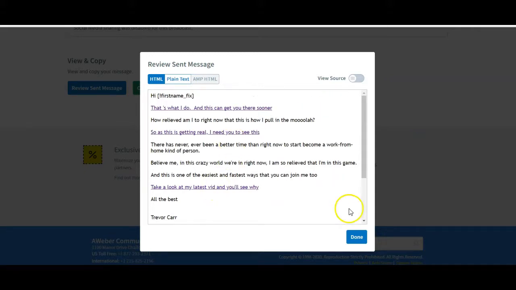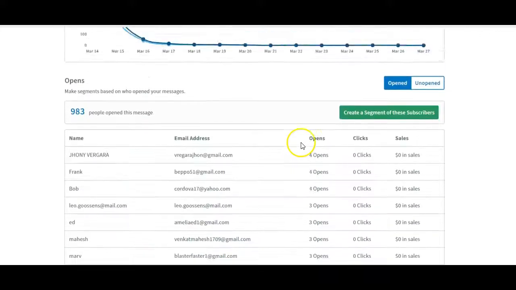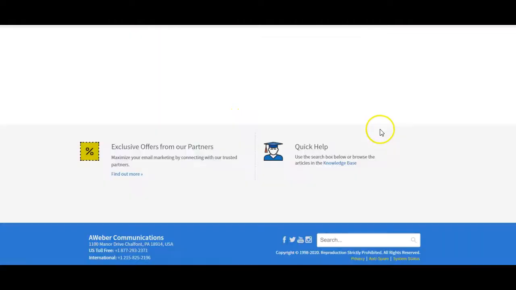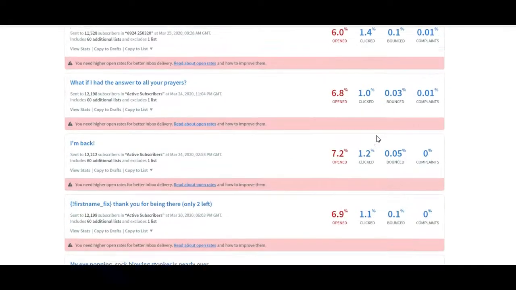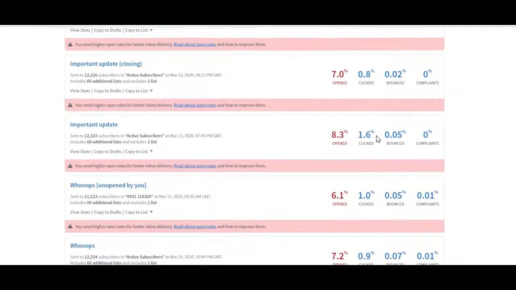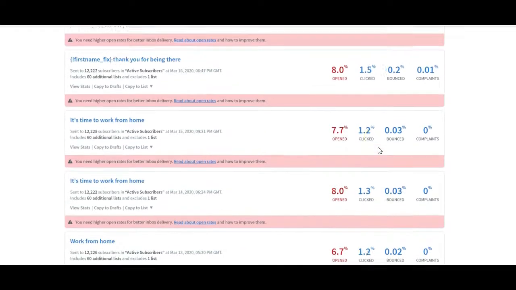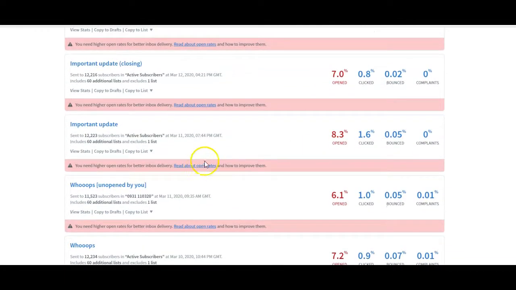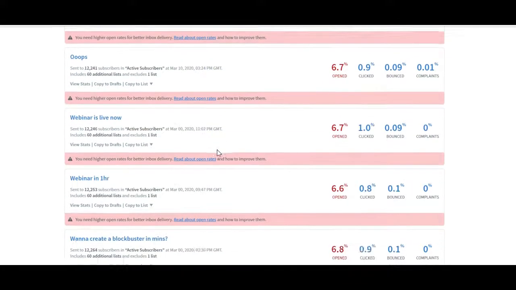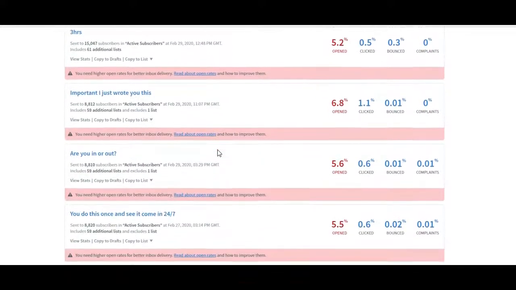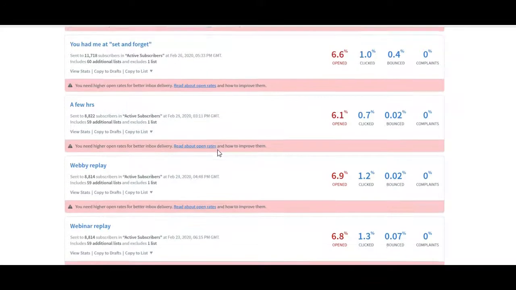Okay. So if I was going to send an email today, then what I would do is exactly what we did just then. I'm coming through here and look at what have we got that's got really good open rates. Important update, 8.3, not bad. 1.6 click-throughs actually is pretty good as well. Looks like that's one of the highest. Yeah, so important update. I'd take a look at that and see if there's anything else that got higher. No, so the recent winner is important update.